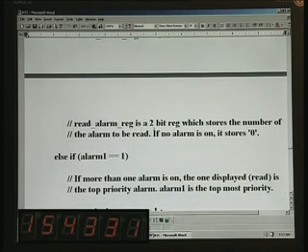Read alarm reg is a 2-bit reg which stores the number of the alarm to be read. There are 3 alarms, so you need to keep track of which alarm we are speaking of reading. Reading means displaying, and each of these alarms has been assigned some unique number. You need 2 bits to represent 3 alarms. So, it stores the number of the alarm to be read. If no alarm is on, it stores 0.